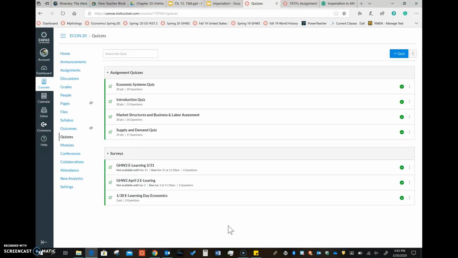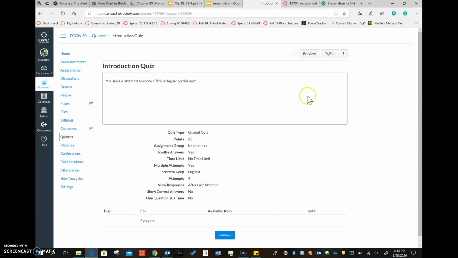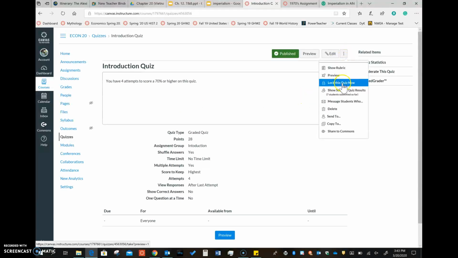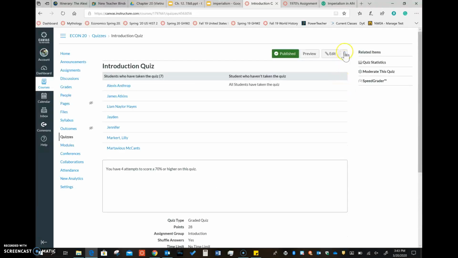Now, if I want my students to take a quiz and I want to check on them and make sure they're staying on the quiz, I need to select whichever quiz it is that I've assigned for them to do. Then I need to go into Show Student Quiz Results underneath the three dots. And I can select a student.